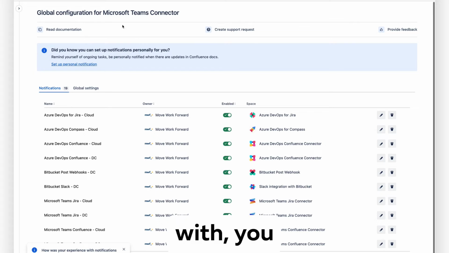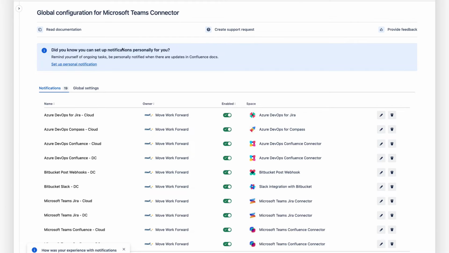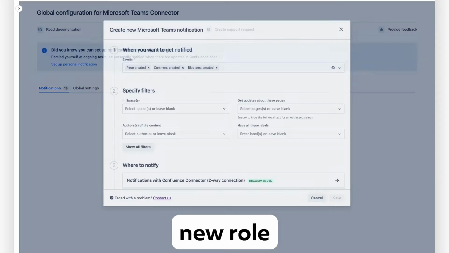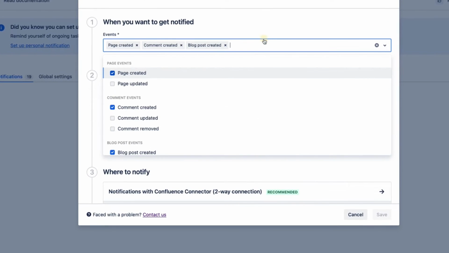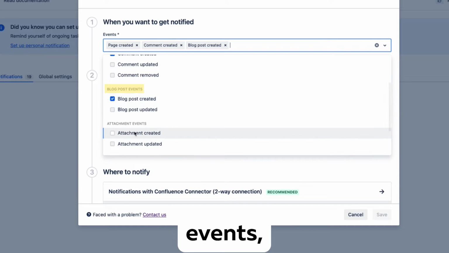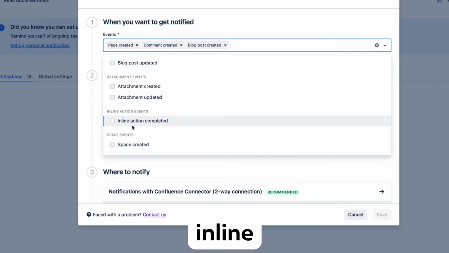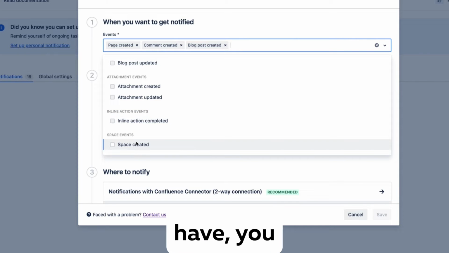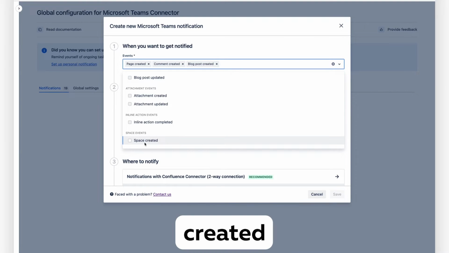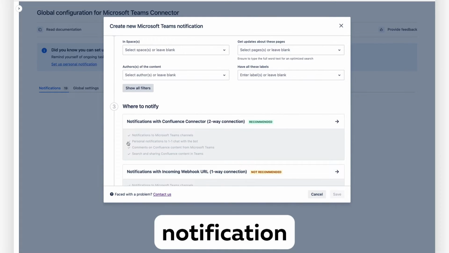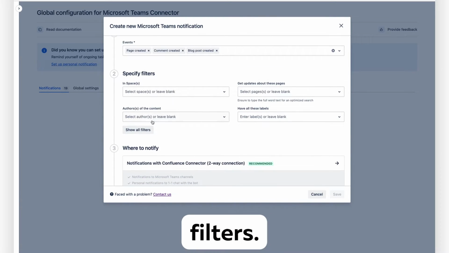To start with, you may go to the global or core space configuration page of Microsoft Teams Confluence Connector and create a new rule where you will specify first which events you want to know about. Like we have page events, comment events, blog events, attachment events, for example when someone just added an attachment, inline tasks, and on the global level you also can care about the space created event. On top of the events, you can now reduce notification noise by applying multiple filters.